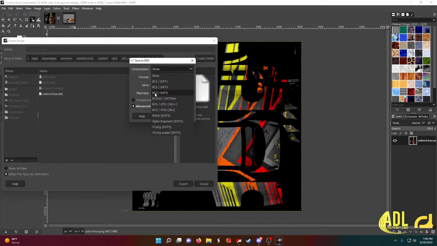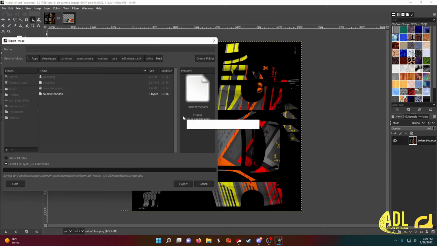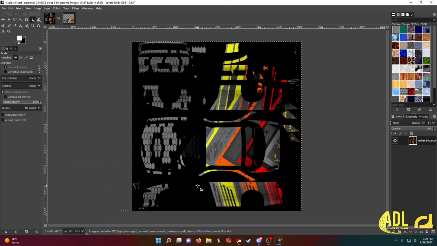You're going to go down to BC3 DXT5. That's the one that works for me. A different one might work for you, but that's the one that works for me. You're going to go to Mipmaps, Generate Mipmaps. That's all you're going to do. You're going to click OK. It just saved your livery. Now, that livery is applied to that car under the test folder.